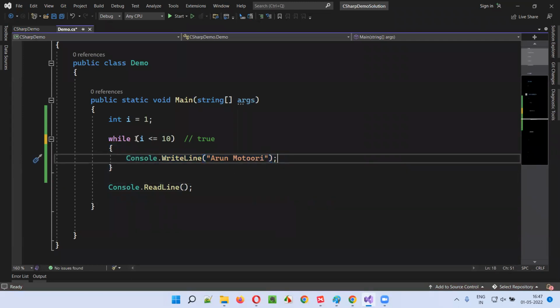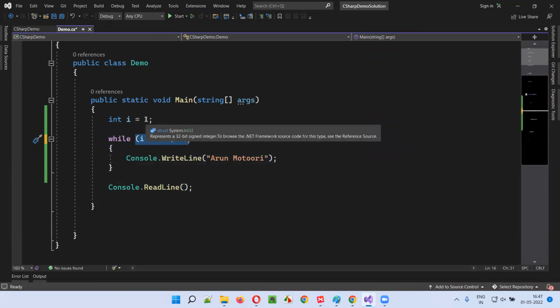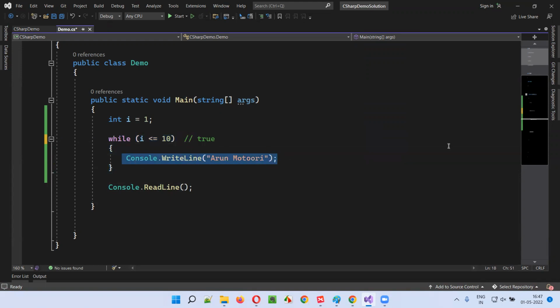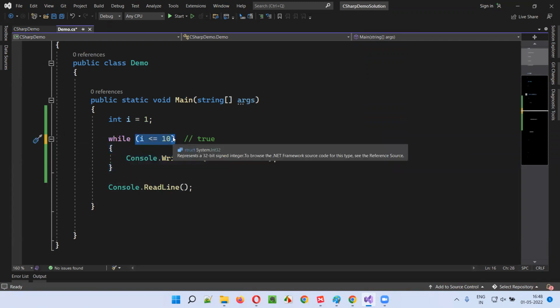Done. After that, again condition will be checked. What is the condition again? i less than or equal to 10. i is still 1, right? 1 is less than or equal to 10 is still true. Second time also true. Again we'll go inside the while loop and the name will be printed for the second time. Then again the condition will be checked. Again i is 1 only. 1 less than or equal to 10 is again true. Third time, again 1 less than or equal to 10, again true.